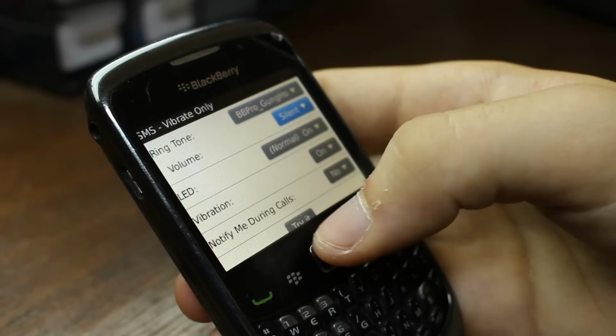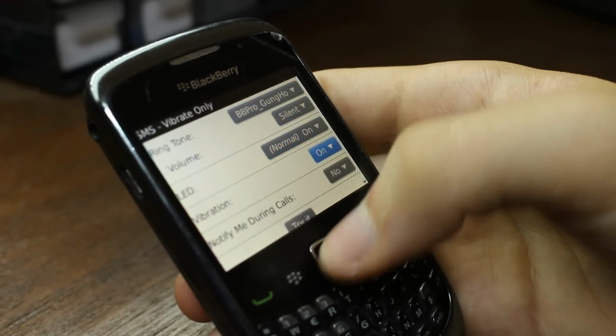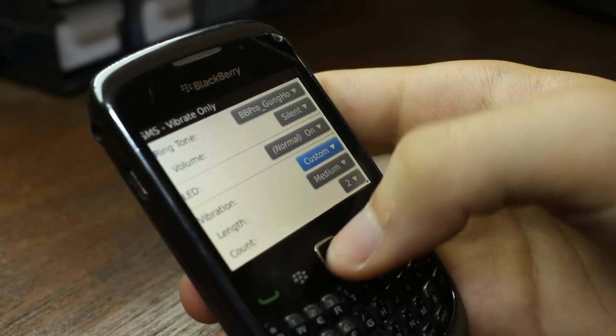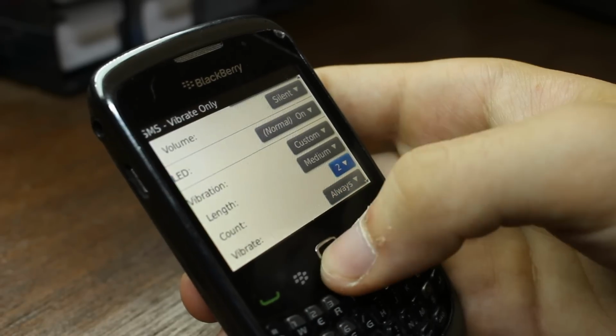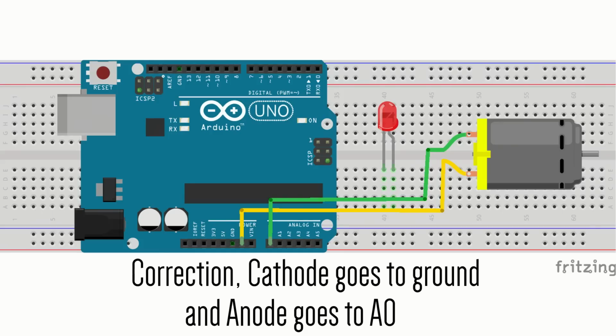However, it's a pretty easy fix. All we have to do is go into the phone's messaging settings and set it to only vibrate once when receiving a message. The phone you choose may have different issues like this, so make sure you check it out beforehand. With that being said, we can connect our LED to the original wiring diagram with the cathode going to pin 7 and the anode going to ground, and give it a test.